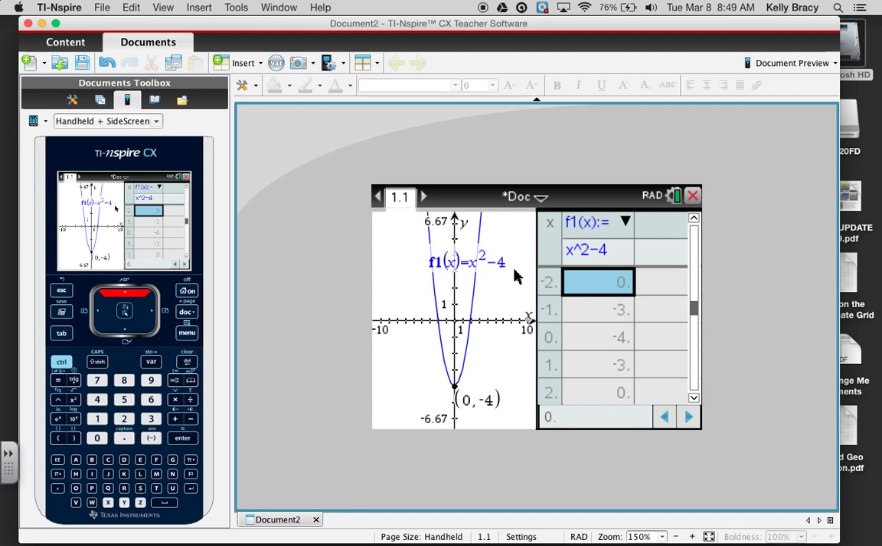Now remember a minute ago I said parabolas are symmetric. Did you notice in the y column there's some symmetry? The -4 is all by itself, but then there's a -3 on top and bottom. There's a 0 on top and bottom. That's because of the symmetry of the parabola.